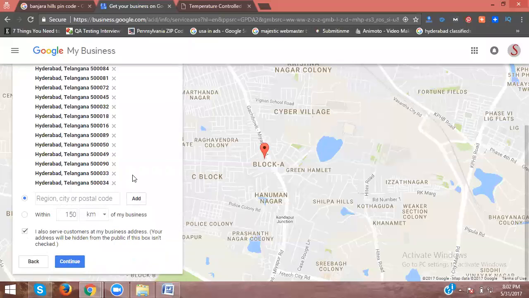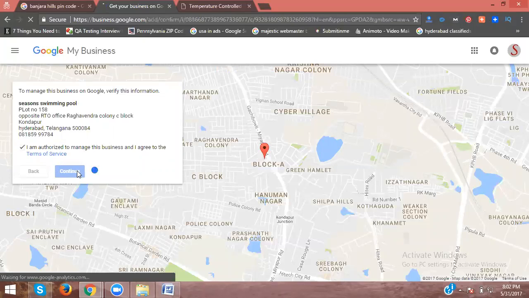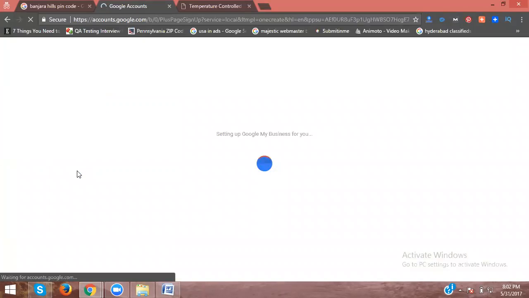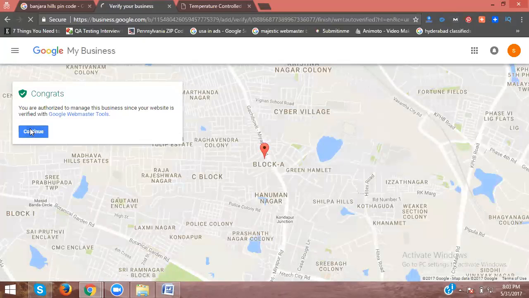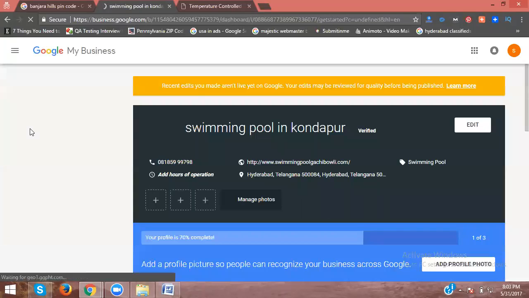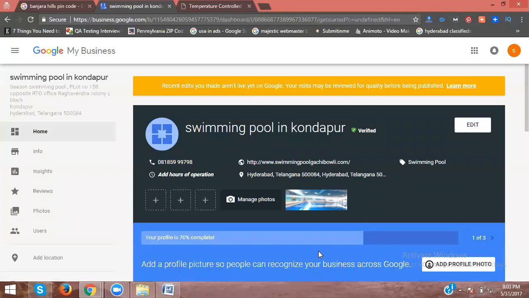Is that clear? This is all PIN numbers. Now just continue. It will activate within 12 working days. This edit will be made live on Google. Your edit may be reviewed for quality before being published. Learn more. Now it is verified.